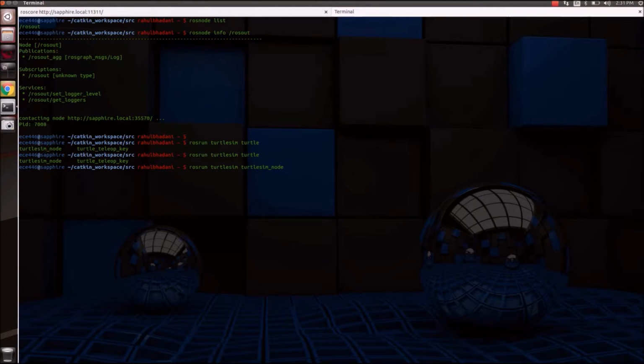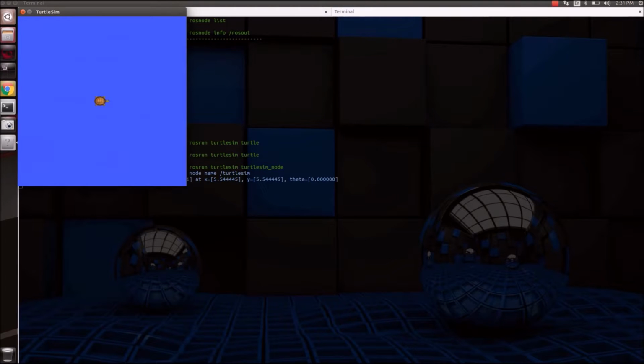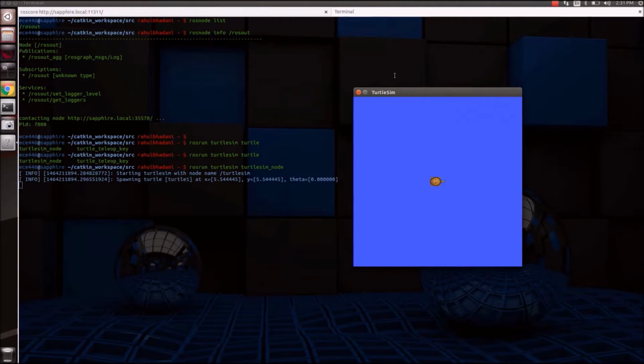This is a simple ROS node that comes inbuilt with ROS. When you install ROS, you will also install turtlesim. So I press the button. Now you can see that the ROS node has started. On the screen you can see there is a small turtle on the blue screen.